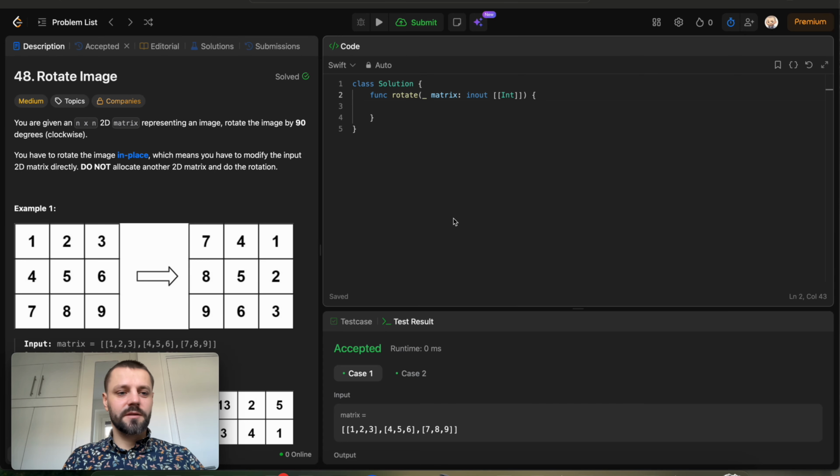Hey there. So today we are going to solve another LeetCode problem named Rotate Image, medium level, and it goes like this. You are given an NxN 2D matrix representing an image. Rotate the image by 90 degrees clockwise. You have to rotate the image in place, which means you have to modify the input matrix directly.